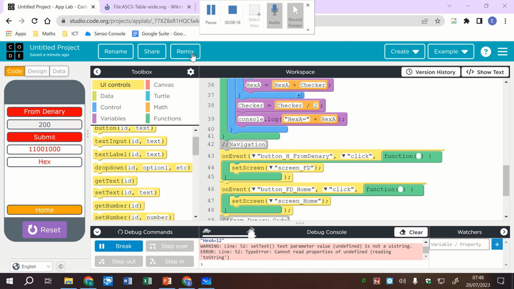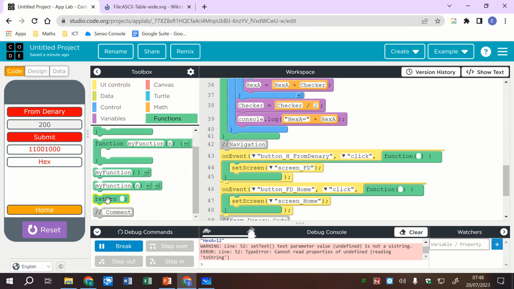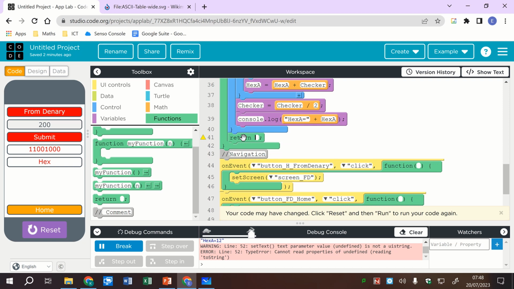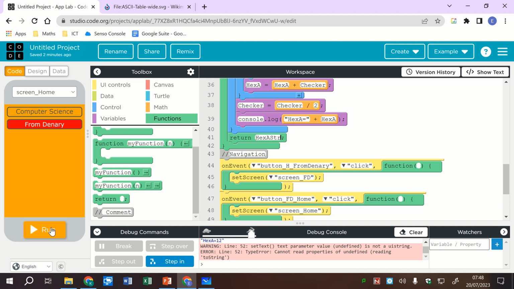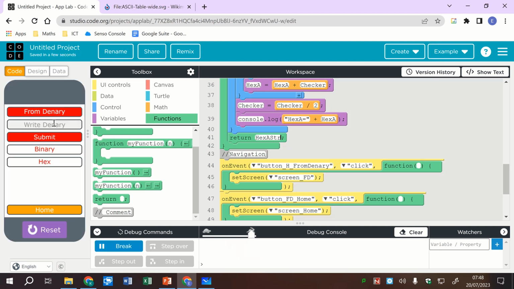Okay, I think I see what I haven't done. I've not gone and done a return at the bottom of here. That should be hex A string is what I should return to put back into here. Let's give that another go. Run deanery 200, submit.